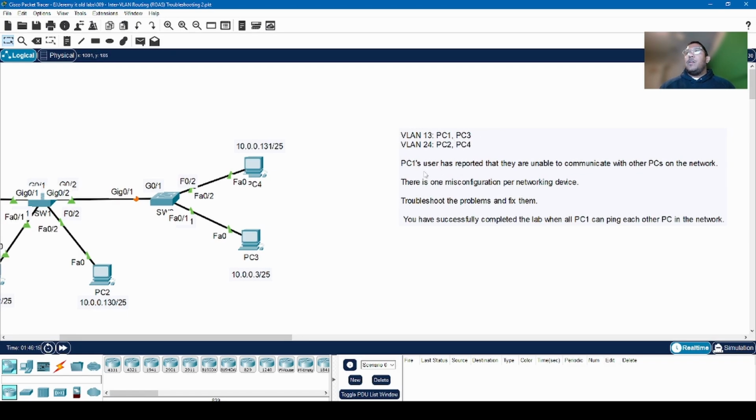We see here that PC1 has reported that they're unable to communicate with other PCs on the network. There's one misconfiguration per networking device. Troubleshoot the problems and fix them. You have successfully completed the lab when PC1 can ping each other PC in the network. Okay, that's probably a typo, but alright.